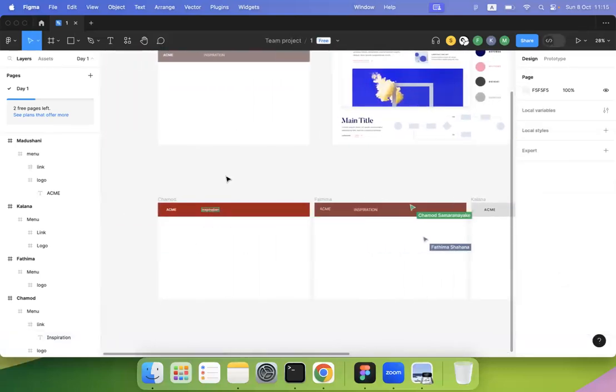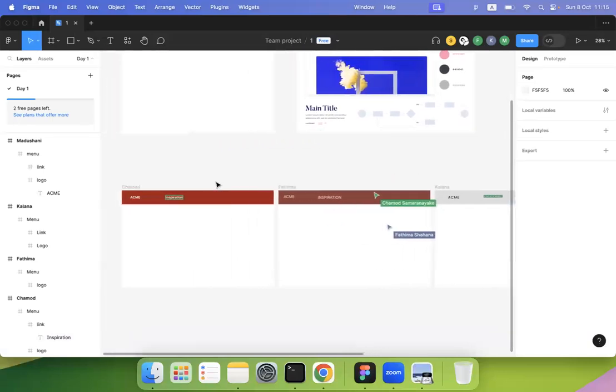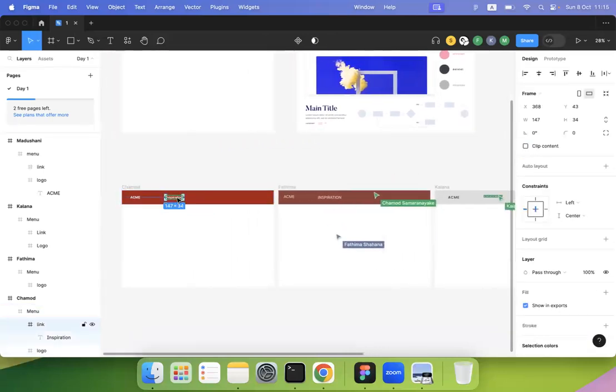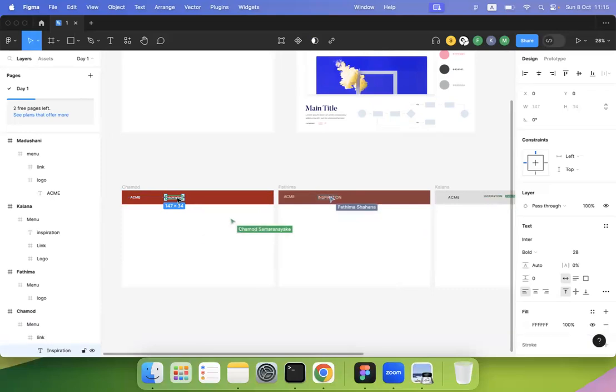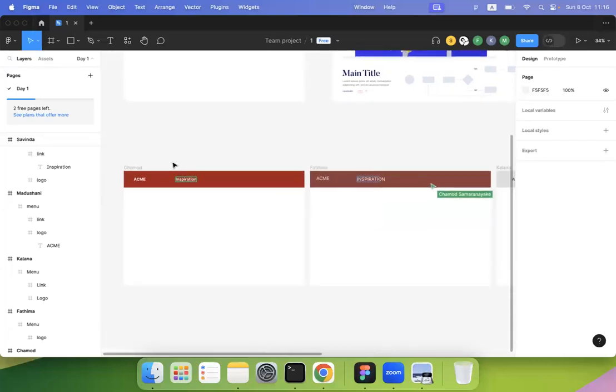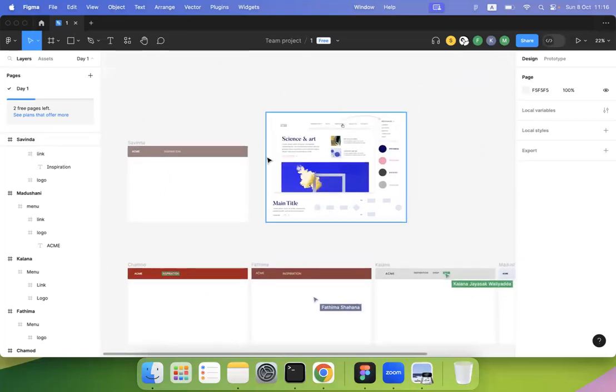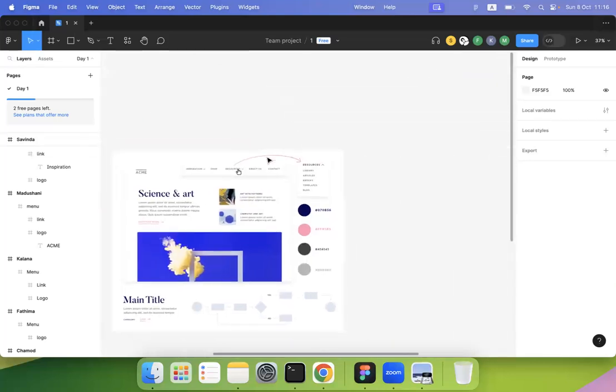Everyone else is ready. I don't see a text option. Okay, can you double click on your inspiration text? Double click again. Can you see now? Yes, okay. Uppercase. Okay, cool. All right. Now we have created one navigation element.